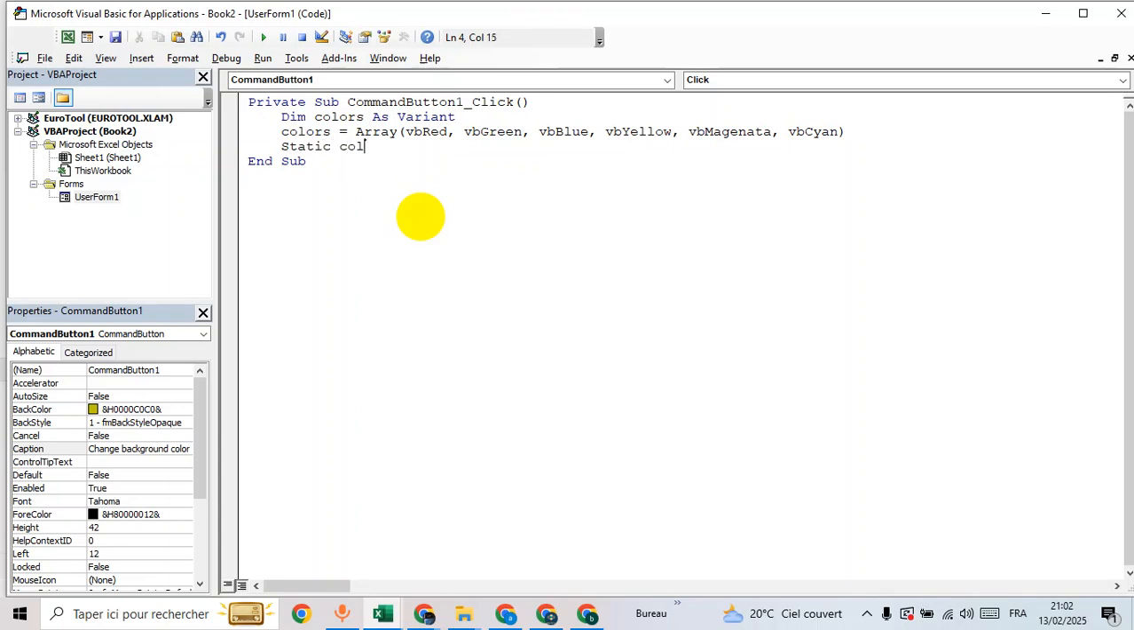Static colorIndex As Integer, Me.BackColor equal colors, open parentheses, colorIndex, close parentheses.